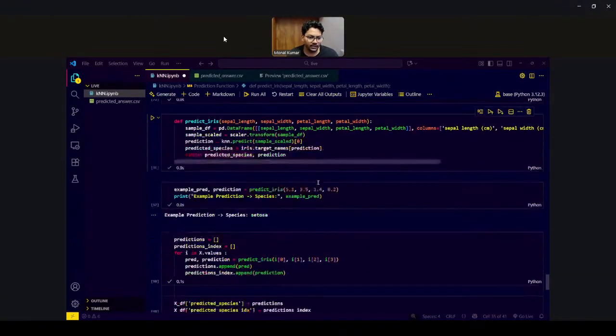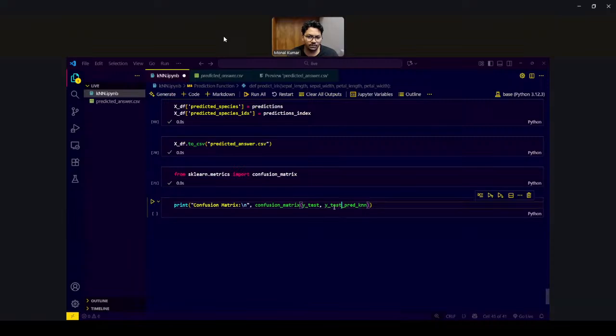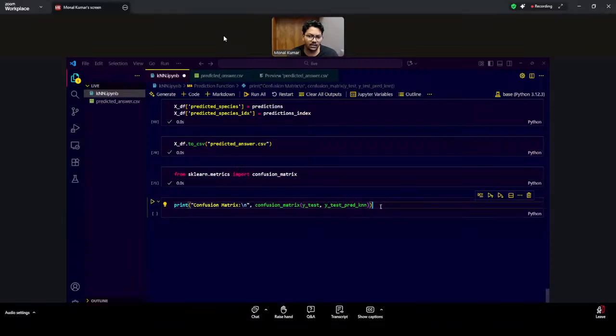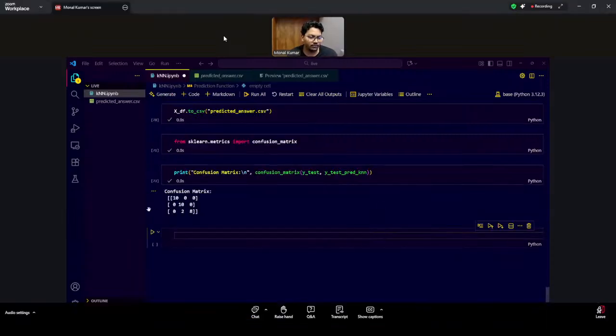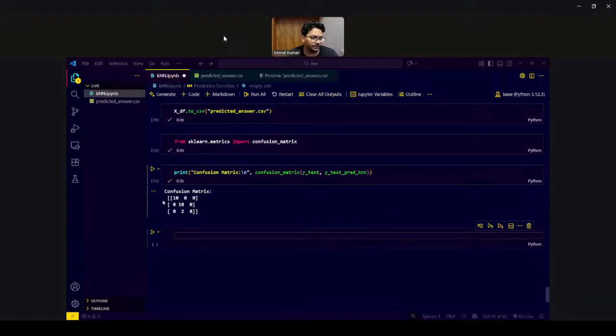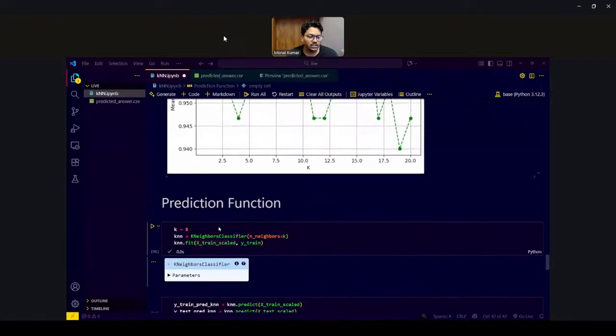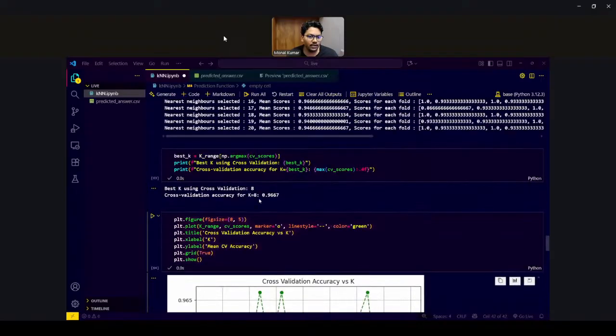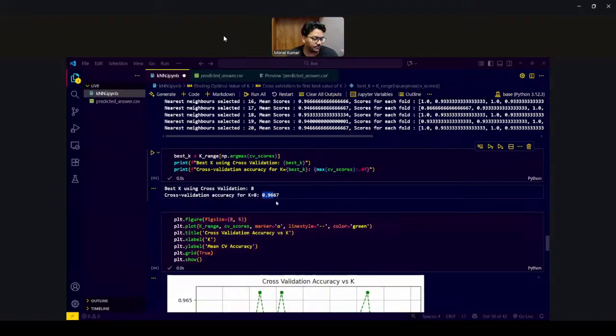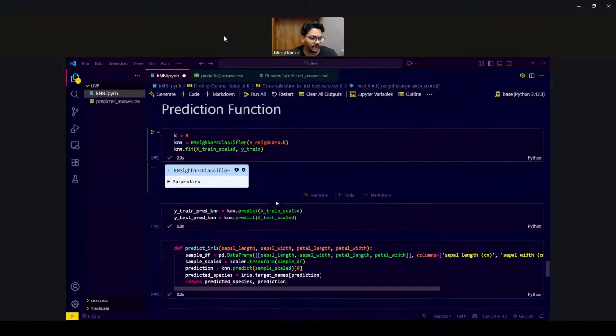So if you want to check in the test case which of them were wrong, we can just pass Y test and Y test prediction, and we will get the confusion matrix. Everyone knows how to read a confusion matrix. Diagonal ones are the correct ones. Anything other than that, it is wrong. So what is the accuracy we are getting? The final accuracy with k equals 8, we are getting it as 96%.